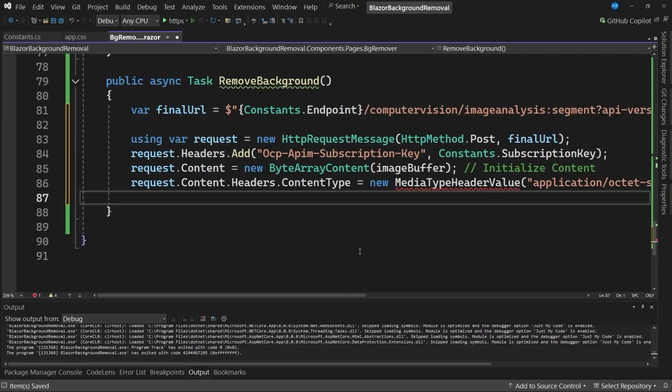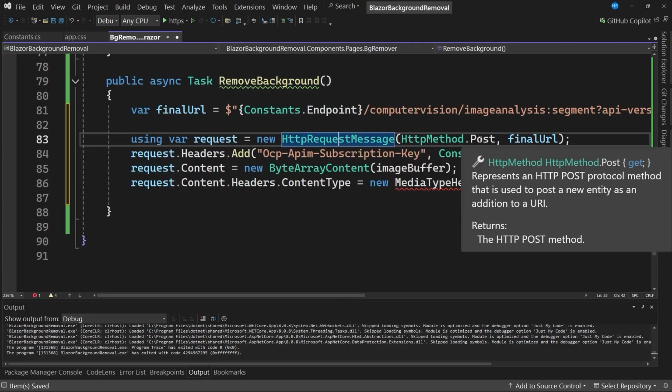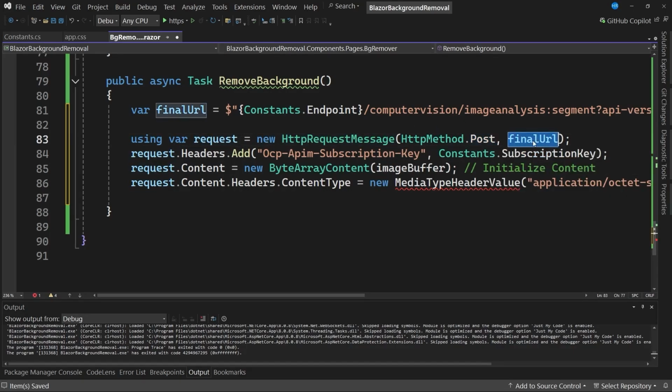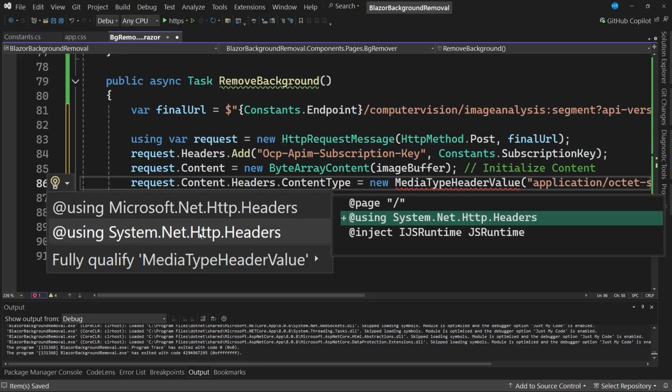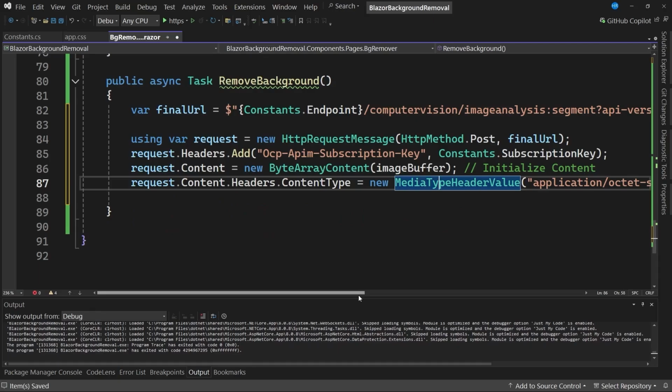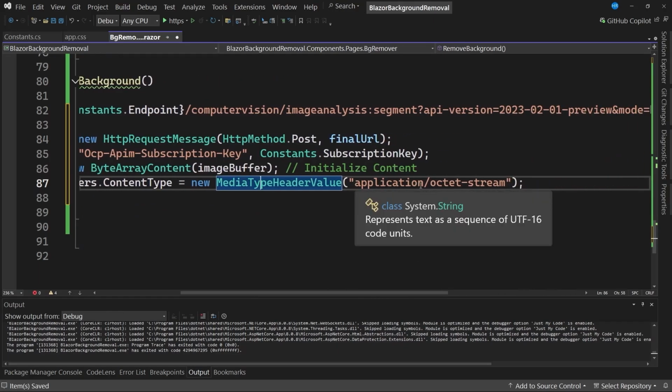We're going to do this with this section of code. We will create a request that will be of type HTTP request message, indicating that it will be a POST request. We will also pass the URL that we have built. As part of the header, we will add the subscription key. And as part of the content, we will create a new byte array content with the image buffer, which is the byte array that we previously obtained from the image the user selected. Finally, we indicate that we want a content type equal to new media type header value. We need to import the namespace System.Net.Http.Headers for this to work correctly. Here, we specify that we want an application/octet-stream.